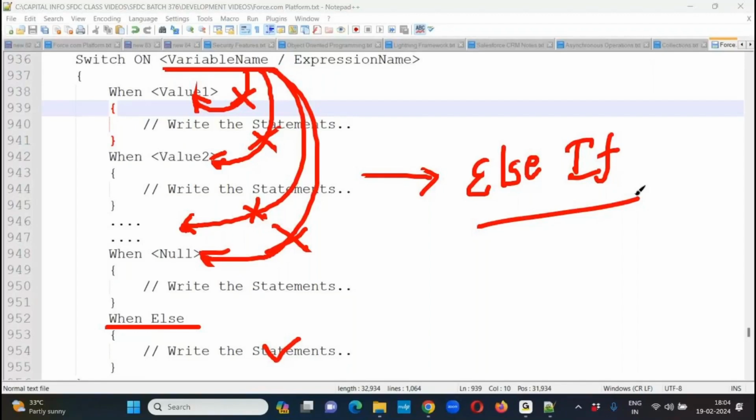Now, suppose the variable value is empty, okay, you haven't assigned any value. In that case, we can check with null also here, whether this variable value is null or not. If it is null, I want to do some different operation. I want to show some message, like please enter the value for the variable. Okay, clear?